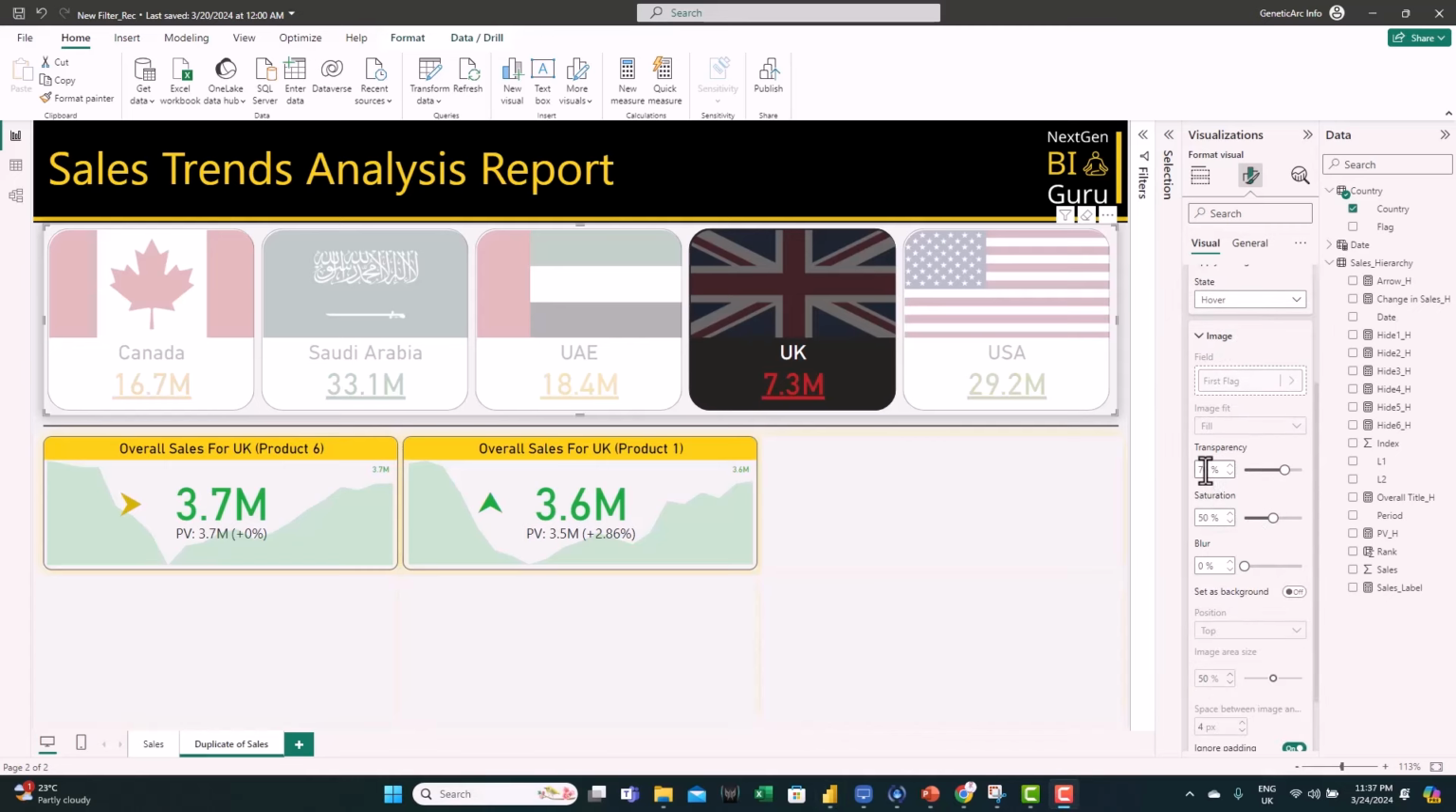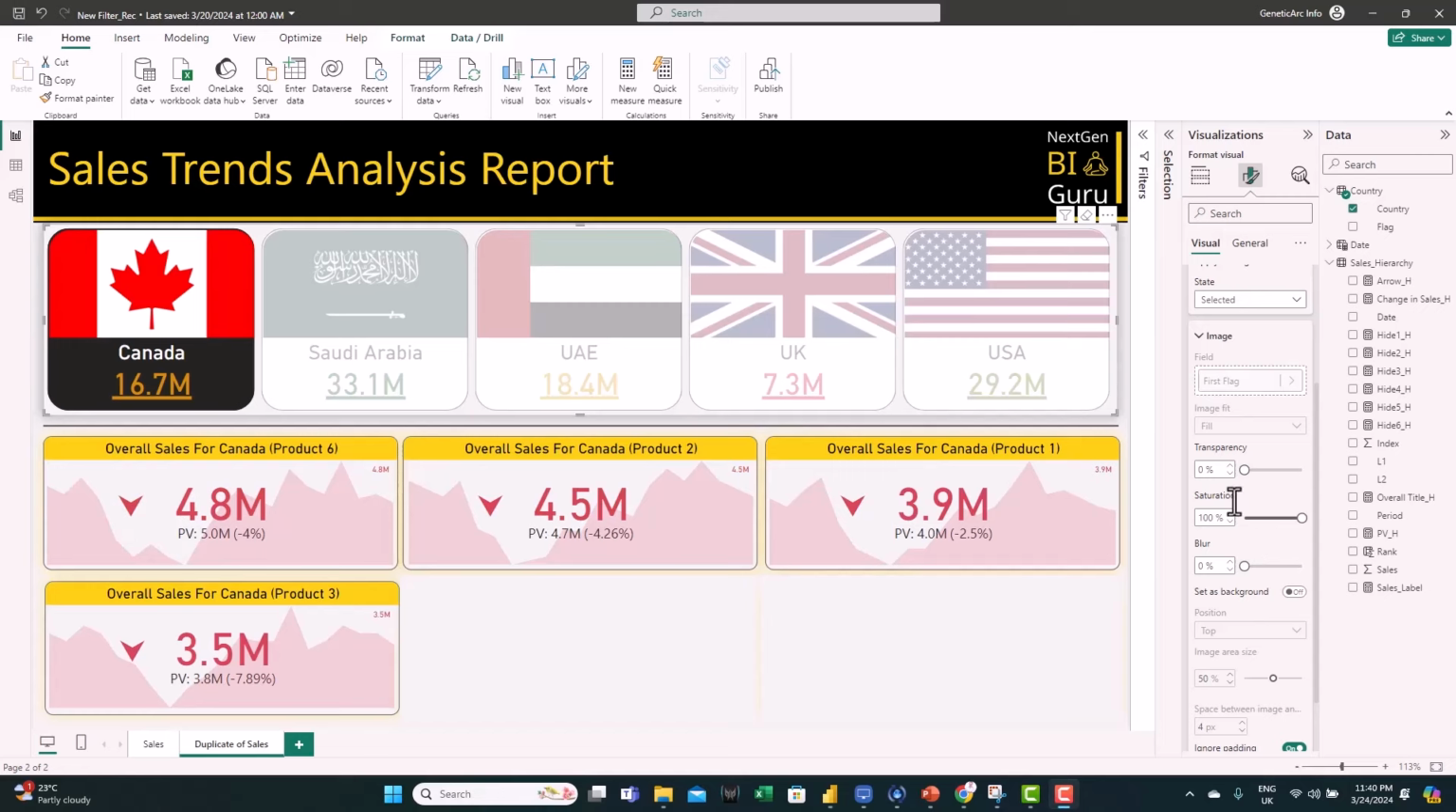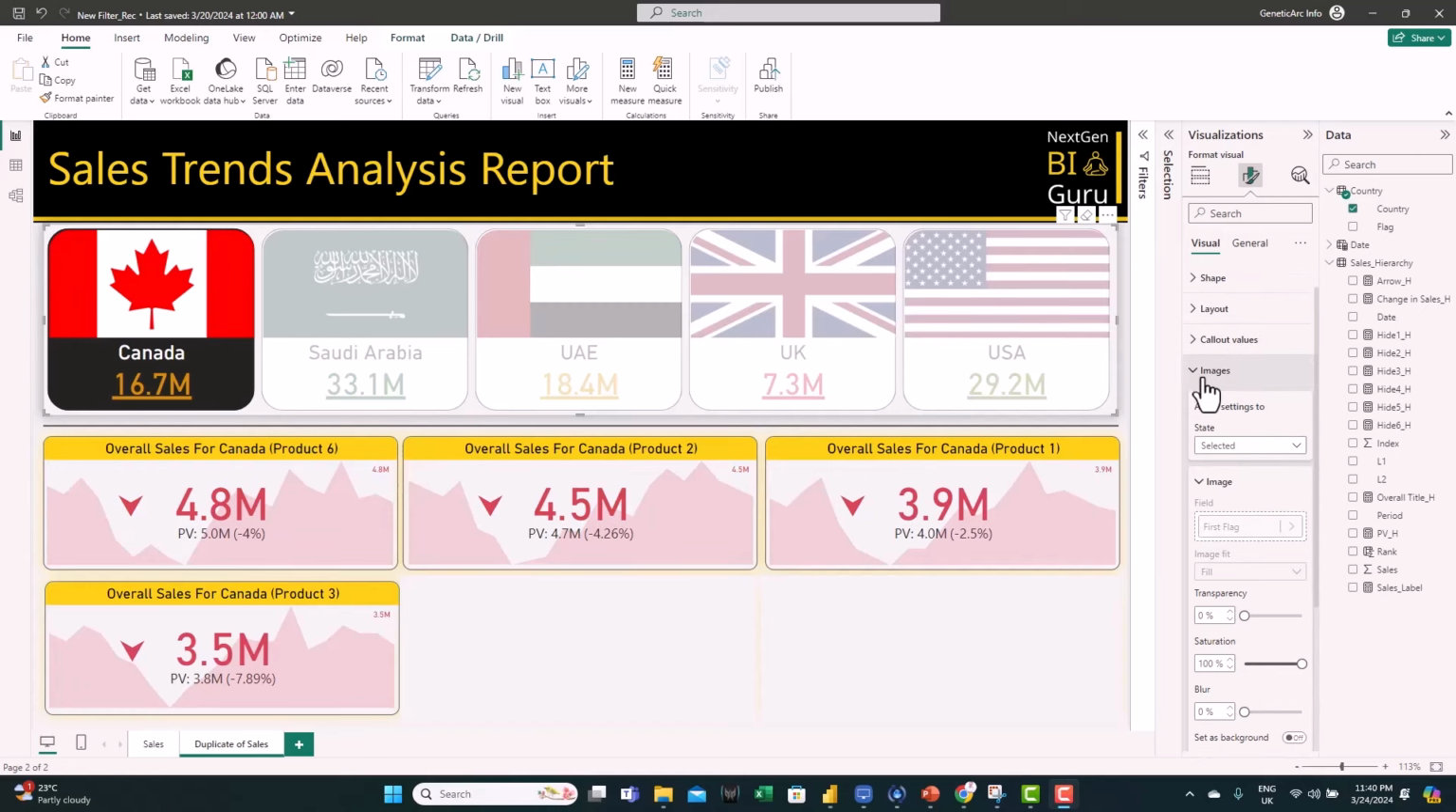And the final state is the selected. For the selected, we want to set the transparency to 0 and the saturation to 100. So whenever it's selected, it will show in full colors and without any transparency. That's visually easier to know that this button is selected. You can see it applies the same for all the countries. So we're done with the images formatting.